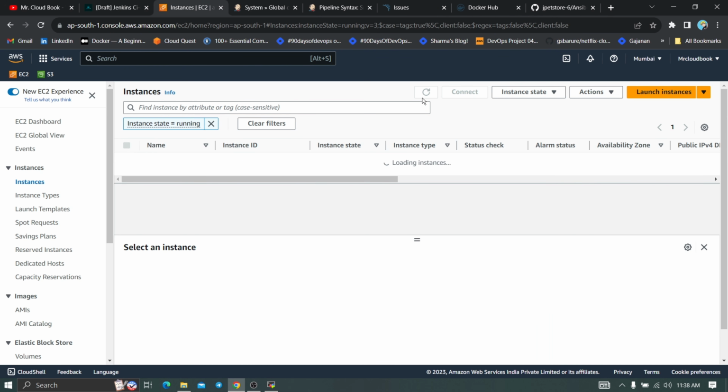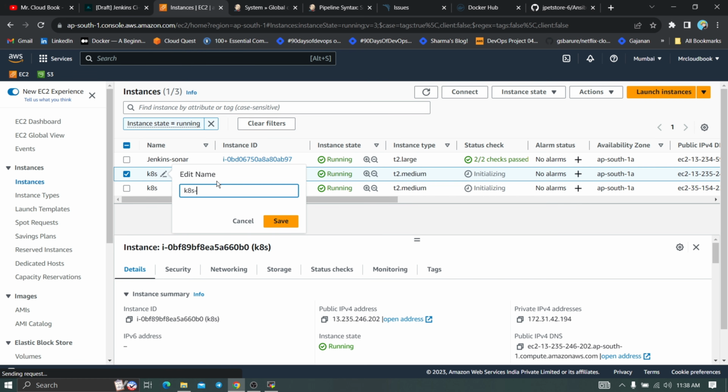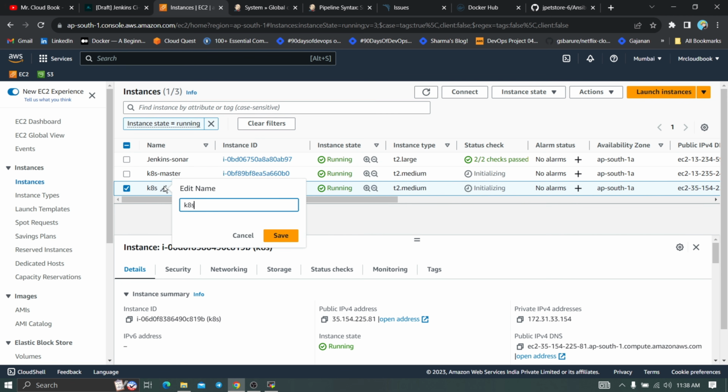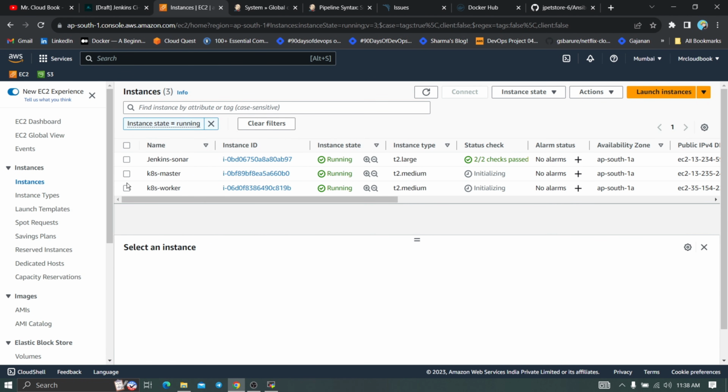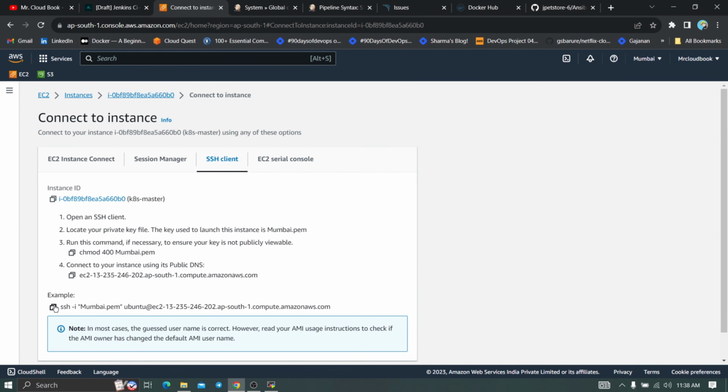Let's change the names to Kubernetes master and worker one by one. So use master for this one and hyphen worker for the other one. Okay, just click on save, and all you have to do is select this one, copy the SSH client here, master client. So you can see the K8s master.